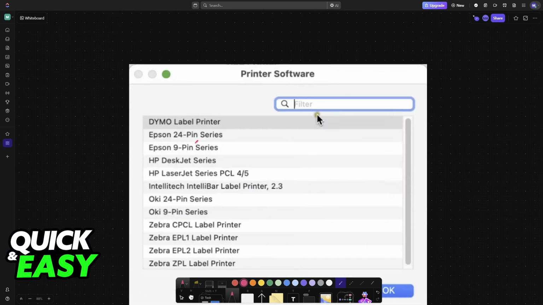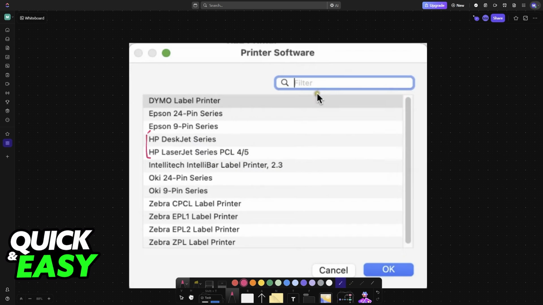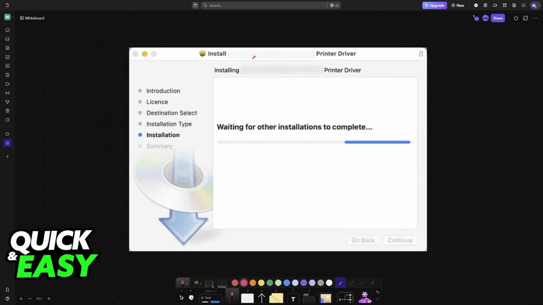When you choose select software, you will see a bunch of models, for example, HP printers, Epson printers, and so on. And if a particular model doesn't appear here, then you will have to download drivers. So visit the website for your printer, HP, Canon, Epson, and so on.